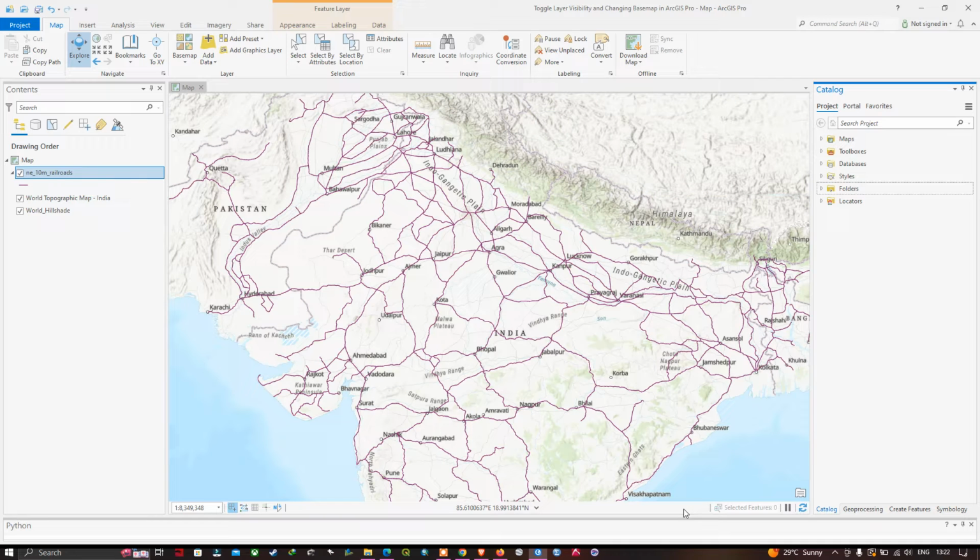So in this video I'm going to show you how to change the layer visibility and change the basemap in ArcGIS Pro. We primarily examine the tools of the layer button on the map section here, specifically this set of tools. But we also interact with the content section here, and also the catalog section here.